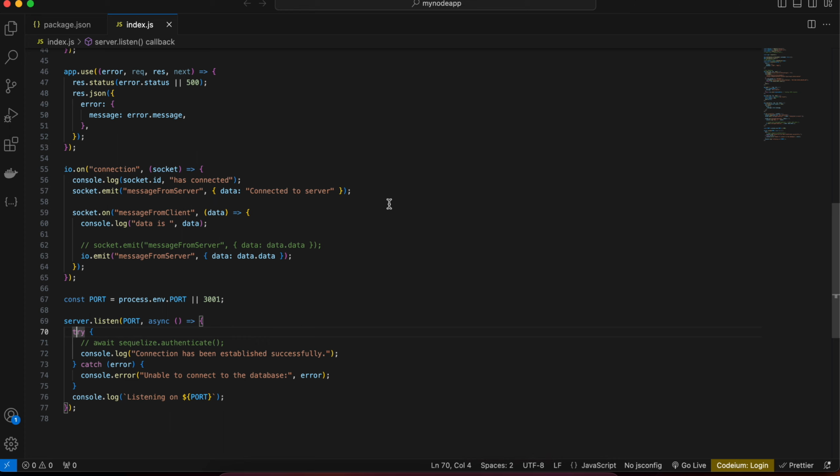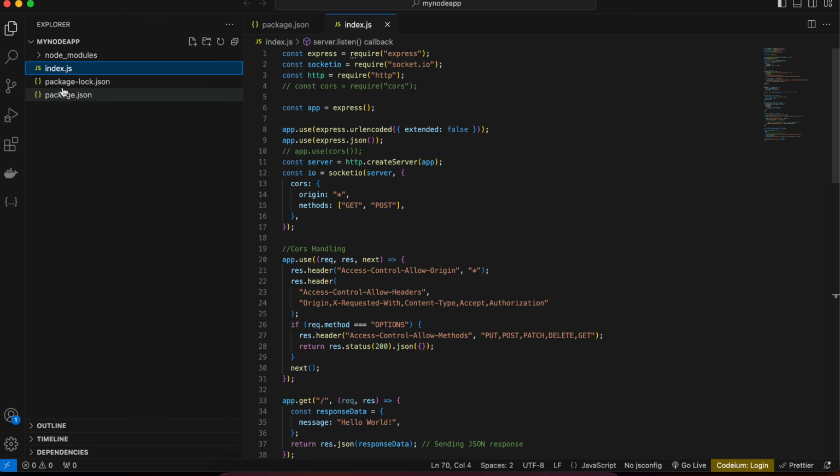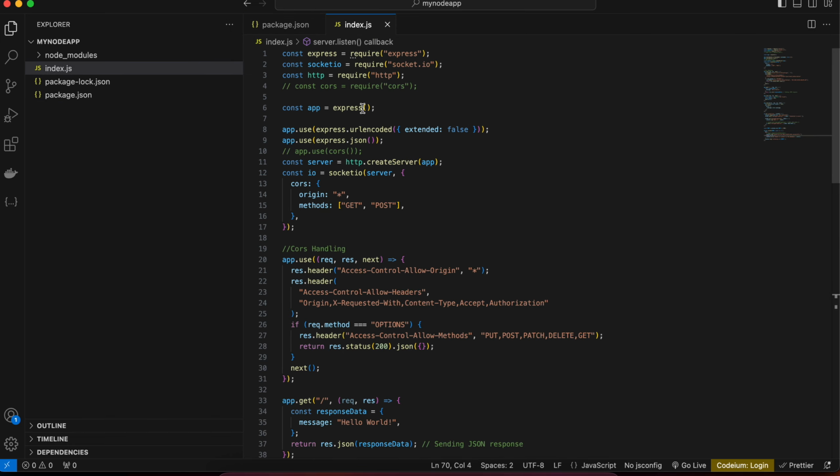So what you will have to do first, you will have to create a package.json file. Inside that I have added Express as well as Socket.io. Next, here I am creating Express, Socket.io and HTTP objects. Then I am initializing our Express app. Then this is boilerplate code for Express.